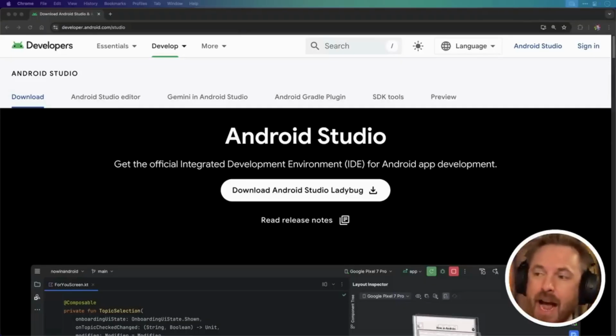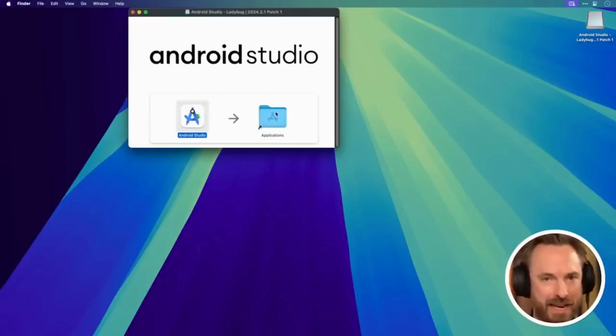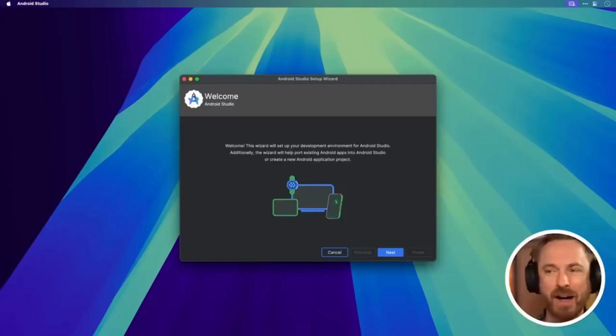Okay, let's dive in. First of all, we're going to start off by downloading Android Studio. You can install it by dragging and dropping into applications, or running the executable if you're on Windows. Now I've loaded up Android Studio. I've never seen this before, but don't worry, it'll be really easy to get started.